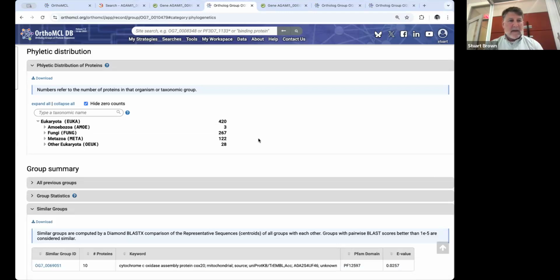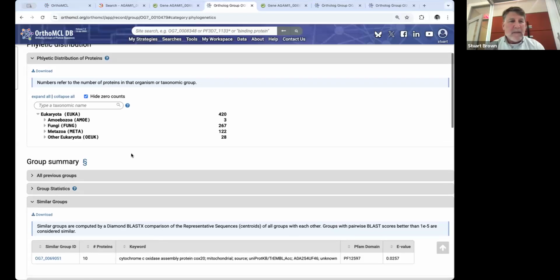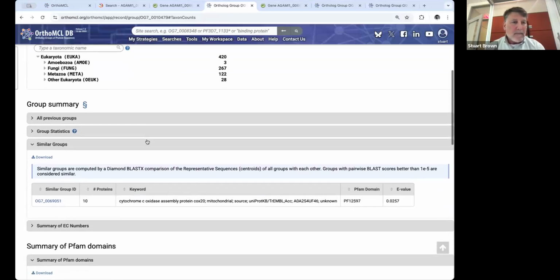So that's actually kind of a cool feature, and you can use that in reverse when we do what we call a phyletic search, meaning you can search for groups that are present in certain taxonomic categories and not present in others. So you could look for, say, genes in fungi that are not present in mammals as a possible target for some type of chemical or that sort of thing.